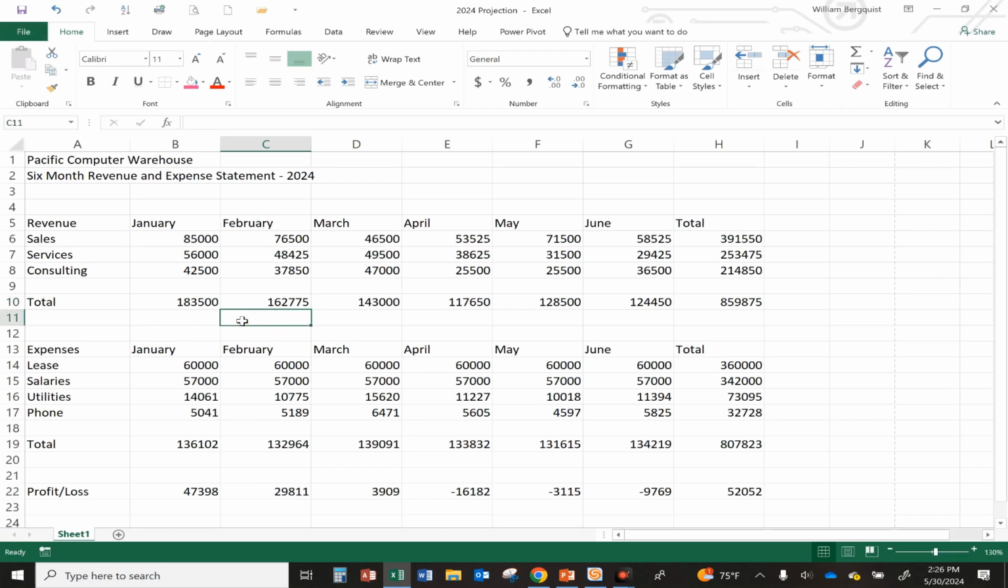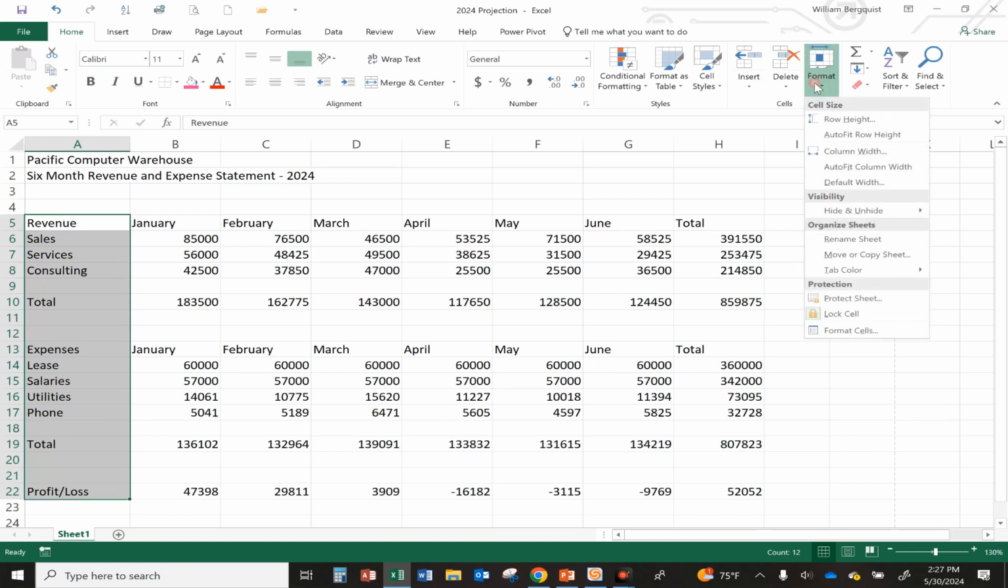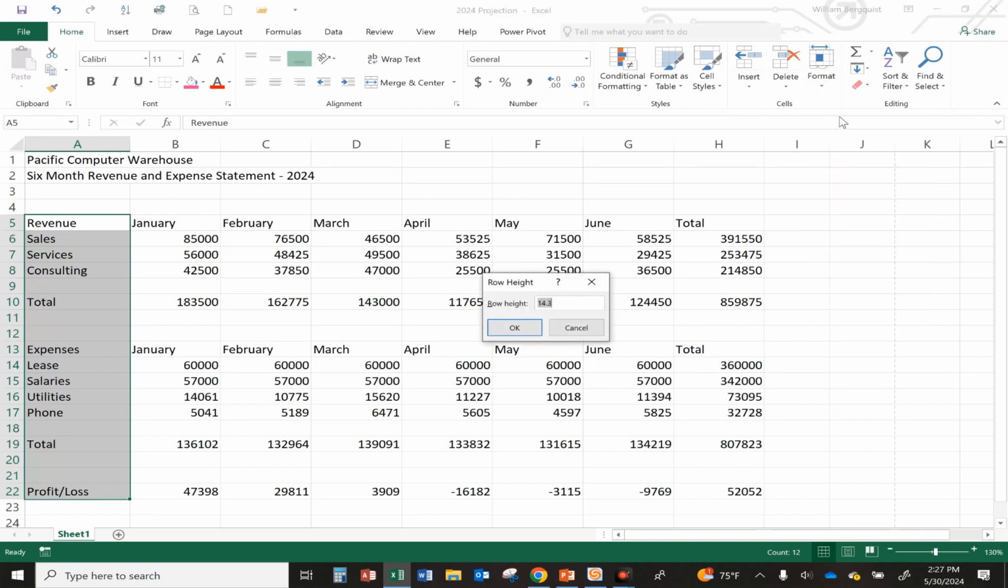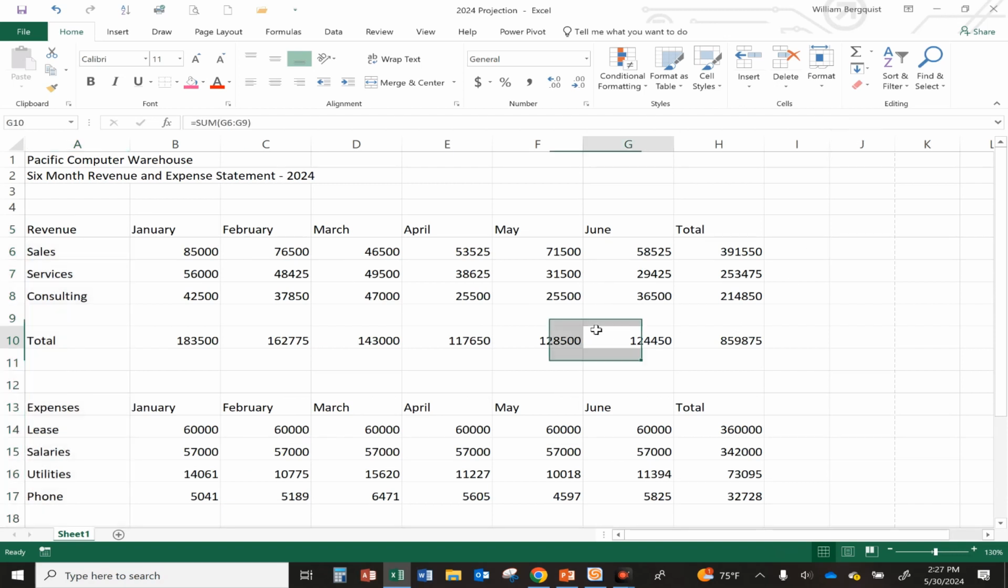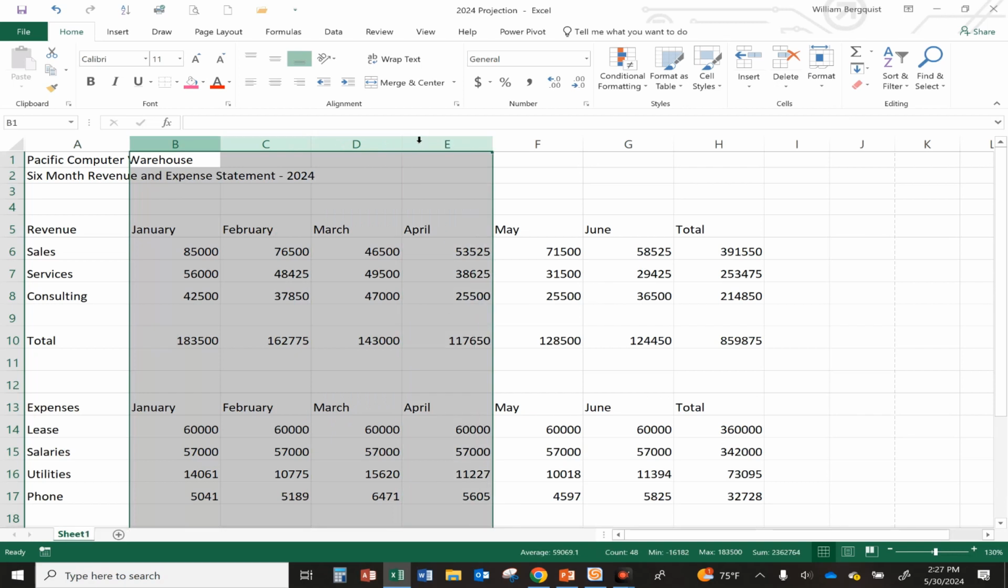You can also heighten your rows. By default, every row is 15 points high. Columns are measured in characters. Rows are measured in points, like font size, 12 point, 14 point. So I'm going to highlight A5 all the way down, and click Format, Row Height, and make it 20. There we go. Makes the worksheet a little bit easier to read.